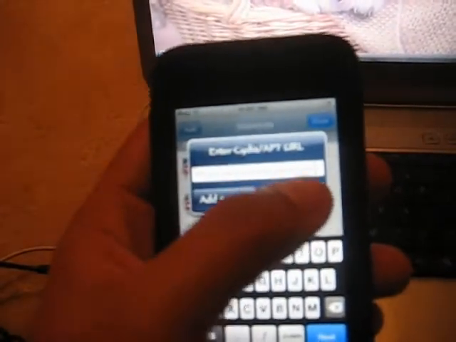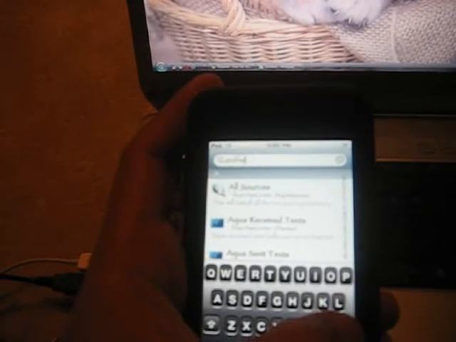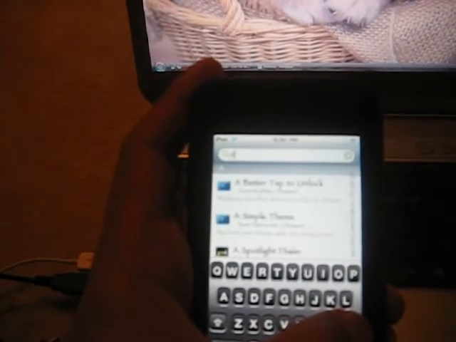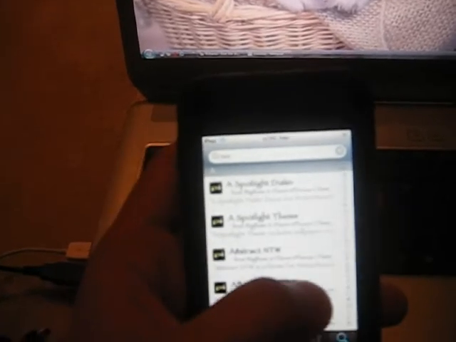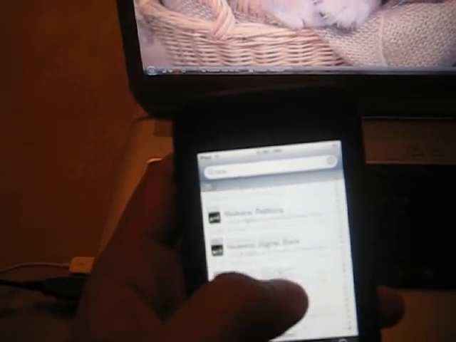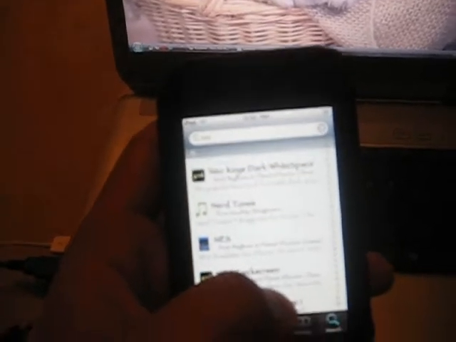So just click add source. I have it there. And now we start. Okay, go to search. And then what I want you to do is type NES. Okay, just go down to N. There you go. There's NES.